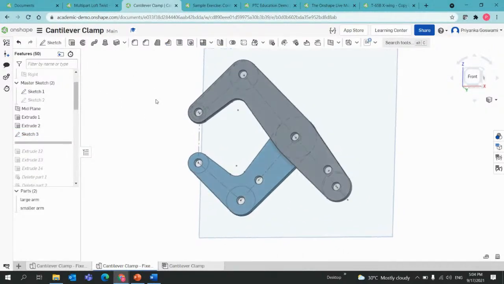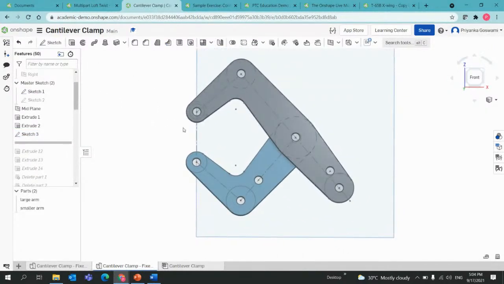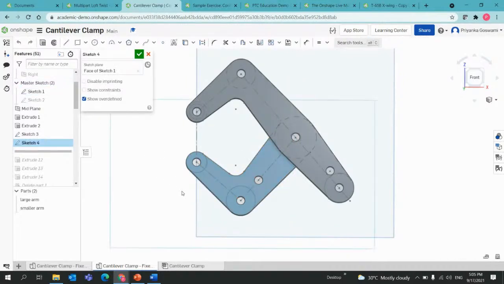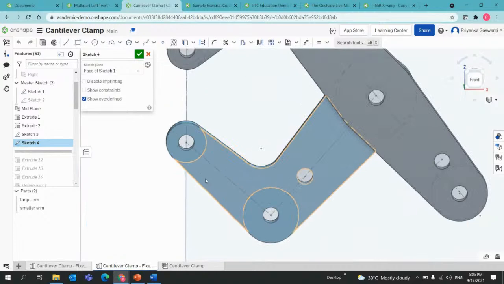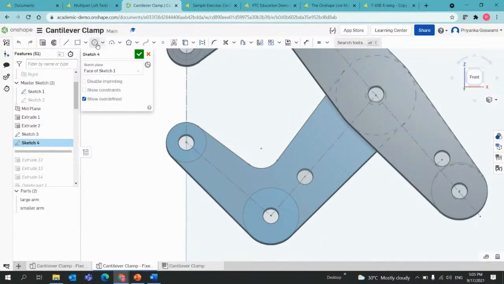Now, let's create another sketch, not on top of this arm, but on the smaller arm. And what I'll do is I'll again select my profile and select sketch. I'll create another circle on this arm, and then another circle on this arm. I'll put a constraint of equal here.